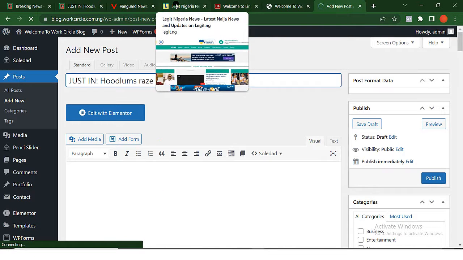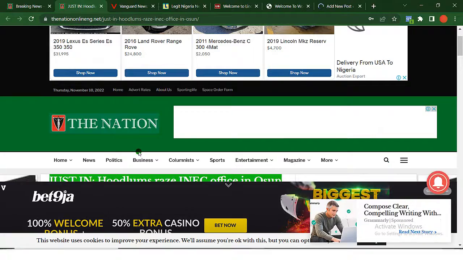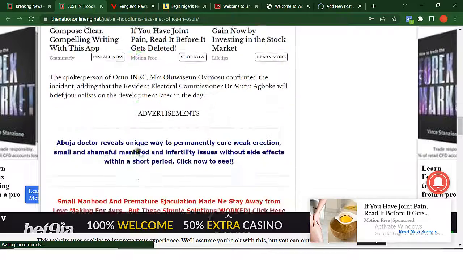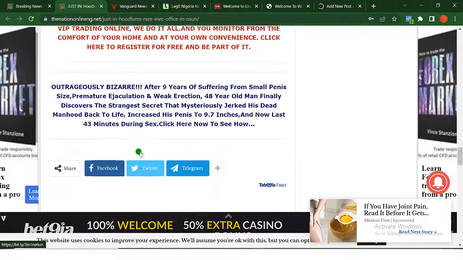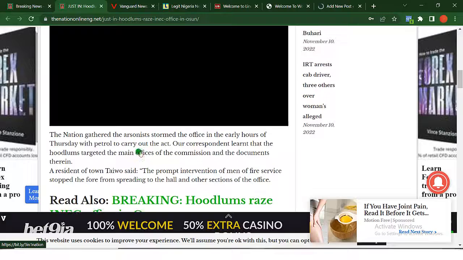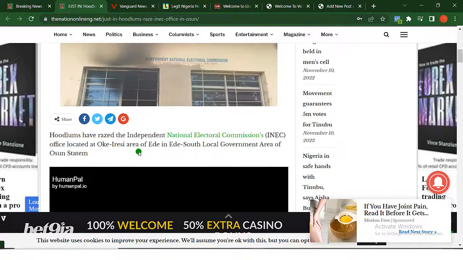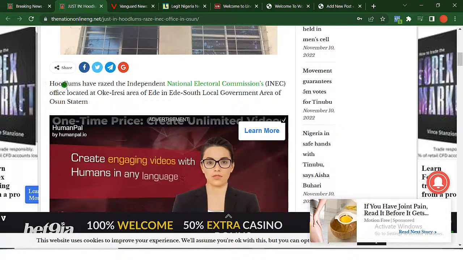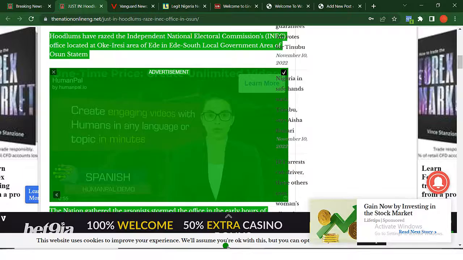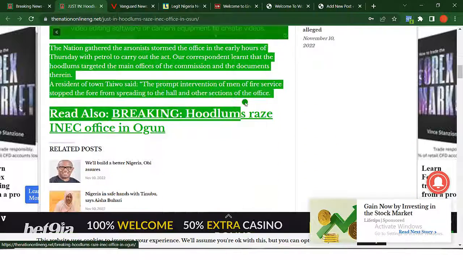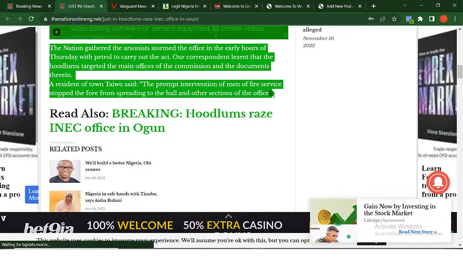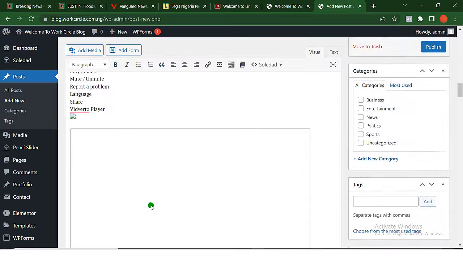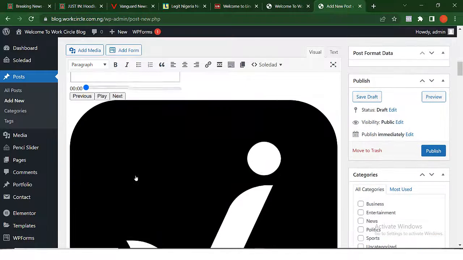You come back and you pick the main news now. You pick the main news. This is where it ends. You Ctrl C, that is copy. Then you paste here. Right. Look for the unnecessary things to delete.